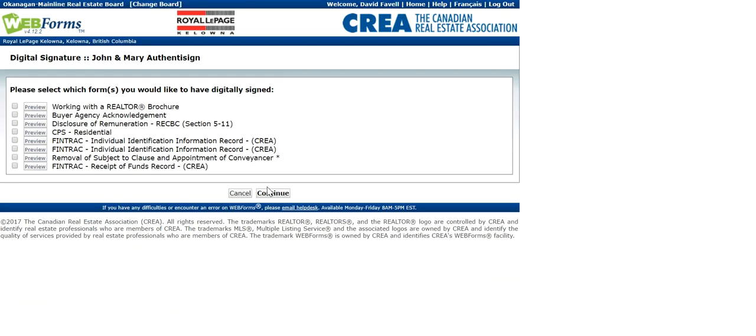Okay, and now what will happen is it'll come up here showing you which forms you want to use for this offer. Now, I'm not going to use working with the realtor or buyer agency acknowledgement because I've done that earlier, right? Okay, but I'm going to use right now disclosure remuneration and the CPS for the residential sale, and then continue.